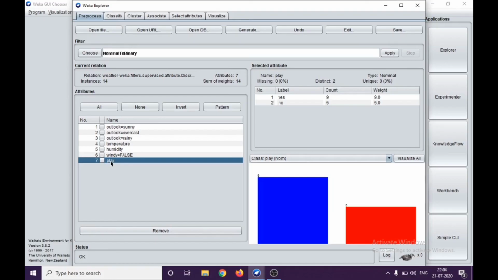So this is it for this practical. This is how you apply data pre-processing. We have seen two different filters of pre-processing on three different attributes in the weather data. So please try it by yourself and see.